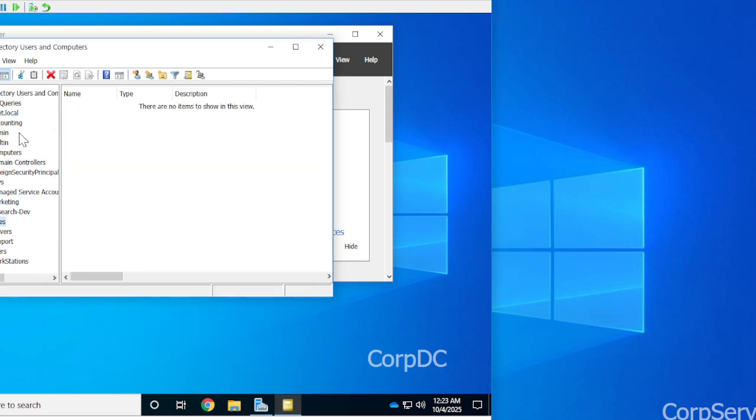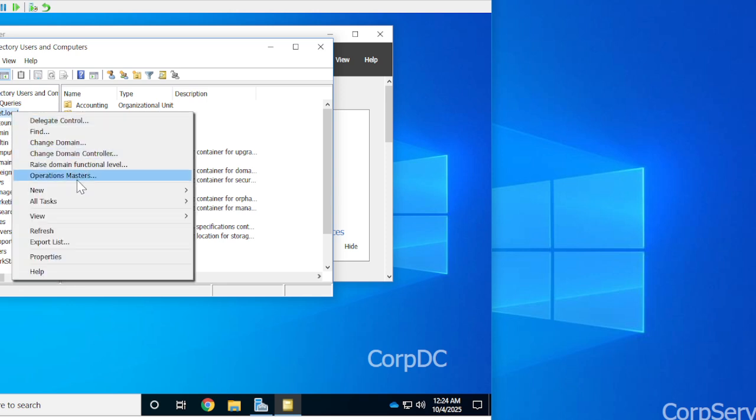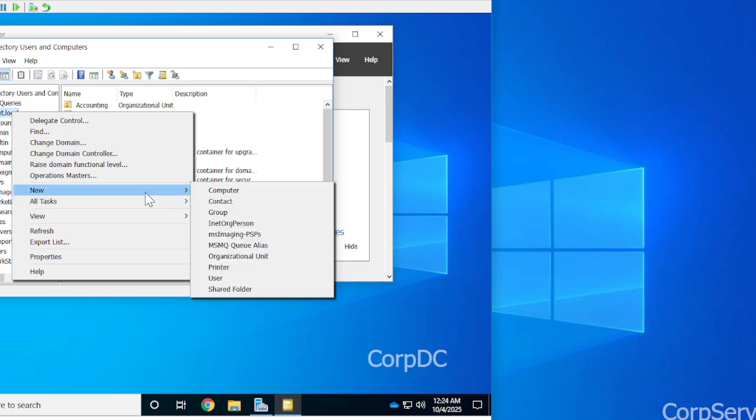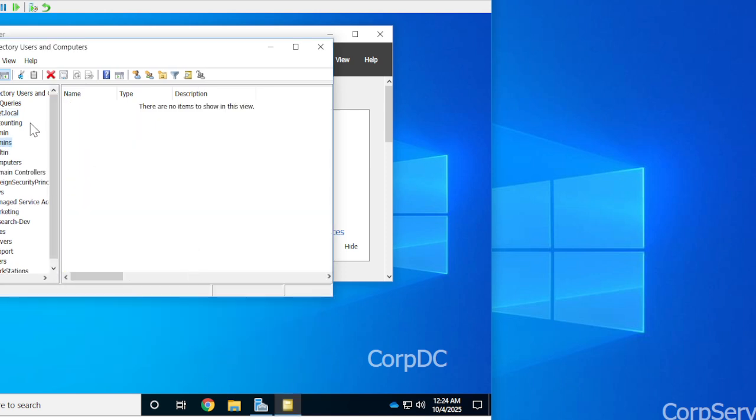So let's go through and check. We have created one for accounting, one for admin. Also, we had a typo over here. It was supposed to be admins, not admin. So we can actually create another one and name it admins, and make sure it's protected from accidental deletion.